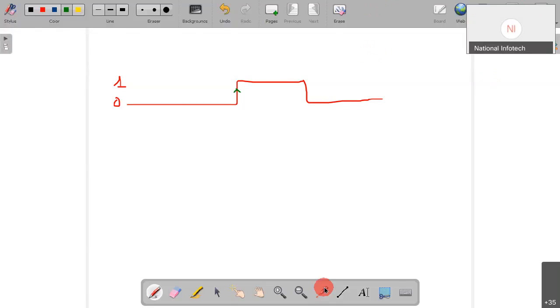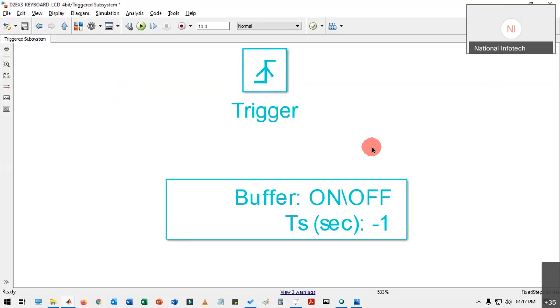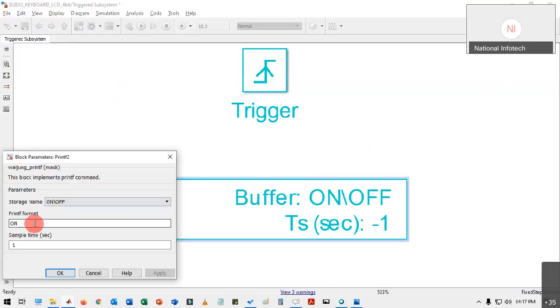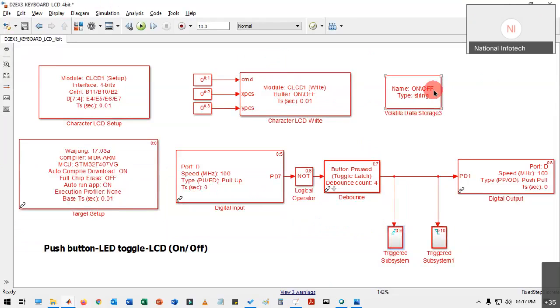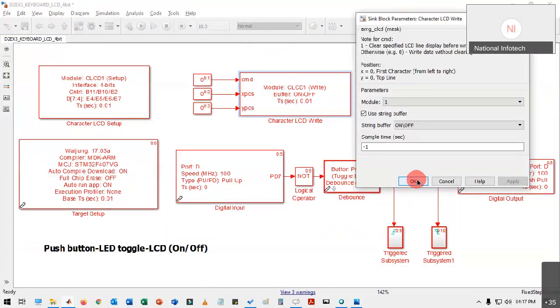So when it enables the subsystem, the content in this subsystem will be enabled, and this "on" will be stored in this volatile data storage, and the volatile data storage will give the command that here it is on, so that this LCD write will display as on.